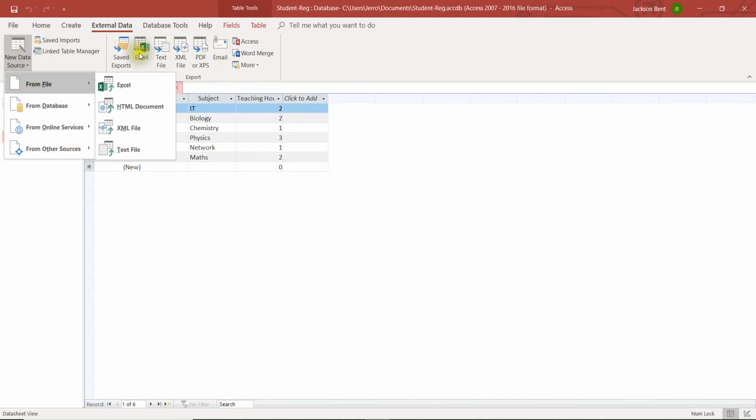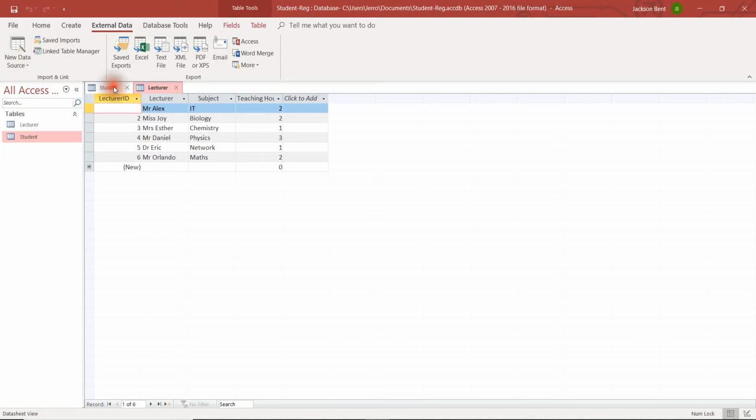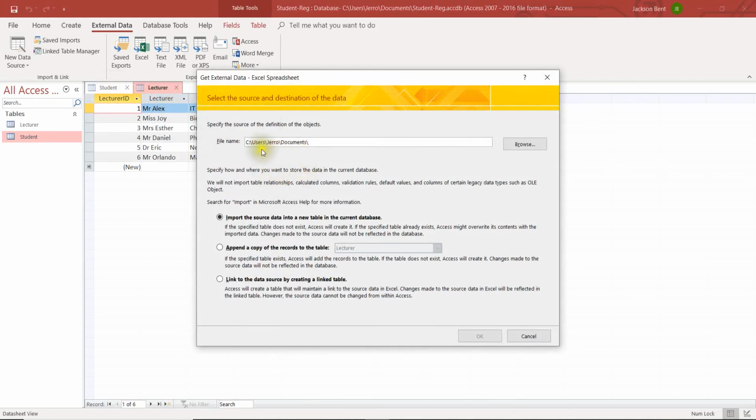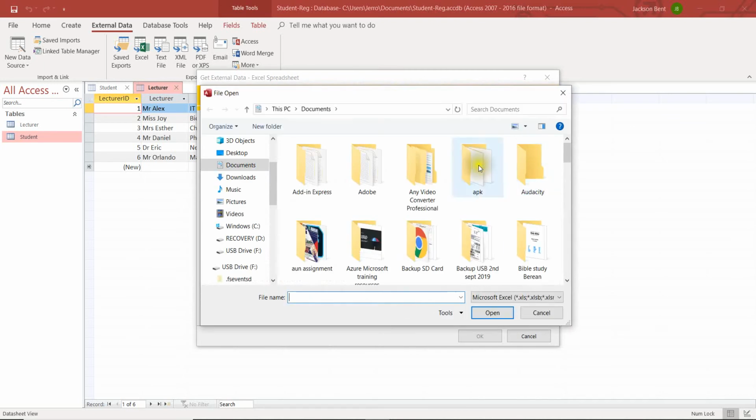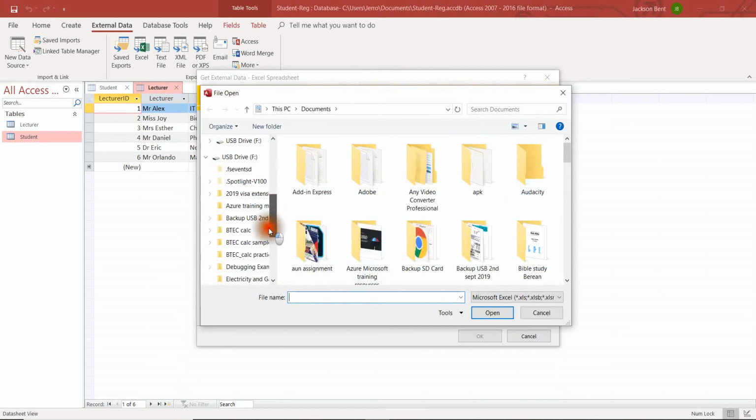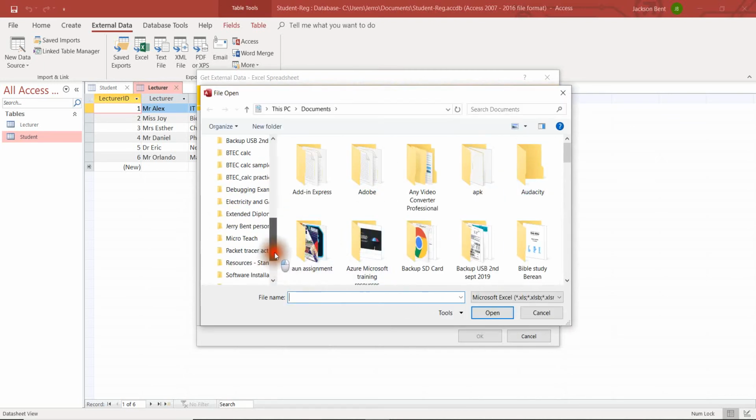We'll still come back to this option here when you want to export your table, your records. This is what we use, but for now, from file, I will choose Excel. Now where am I getting my Excel sheet from? I'm just going to browse and search for where I saved my information.